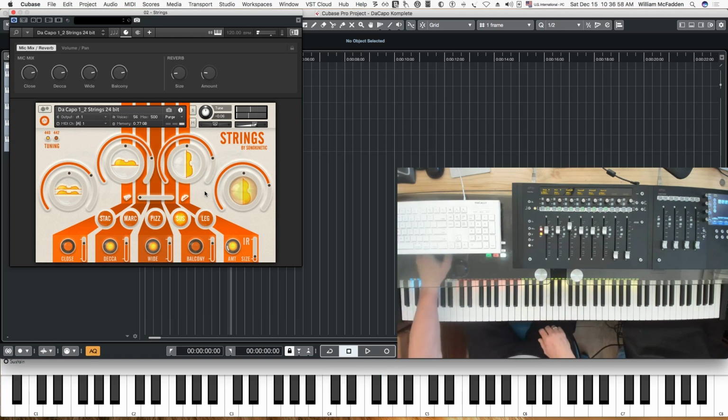So a very nice string ensemble patch. It would be nice if it went a little higher than C6, although for 90% of your needs, you're probably fine with C5. Let's go ahead and take a look at the next patch.